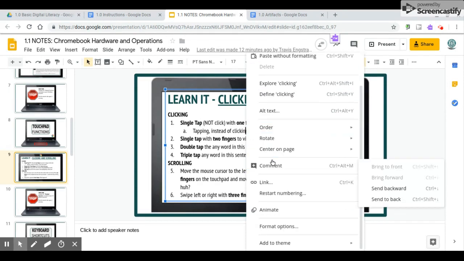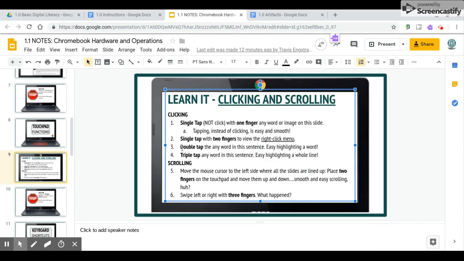And the right-click menu shows up. Lots of other options. Part 3 asks us to double tap any word in the sentence. What this is going to do is you can double tap a word, double tap with one finger, any word, and it highlights it quickly. Nice way to highlight words quickly. The last kind of tapping is we're going to triple tap any word in the sentence. When we triple tap, 1, 2, 3, it highlights the whole sentence.